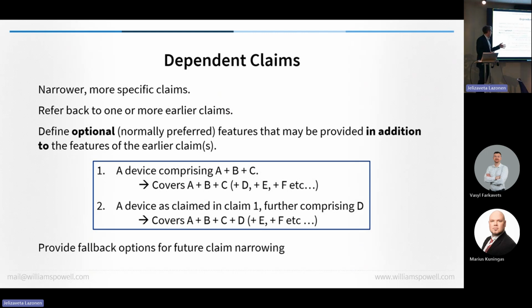So taking our example again, we had a first independent claim covering a device comprising features A, B, and C. So as I've said, this covers anything that has A, B, and C, and potentially anything else. As a dependent claim, we might also say a device is claimed in claim 1 and further comprising D. So we're essentially saying here that there's a further aspect of the invention where we've got something that includes A, B, C, and D. The reason for these is they provide us options for future narrowing of claims if we need to.